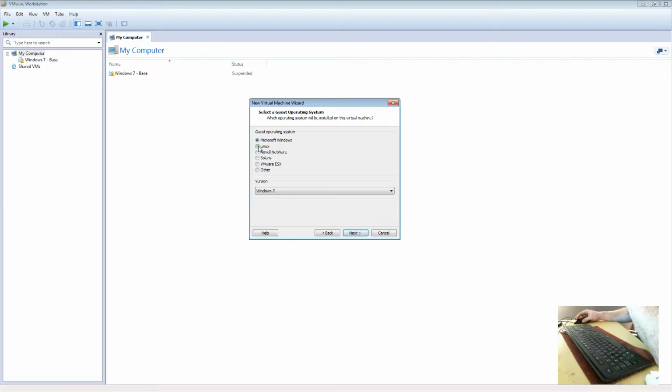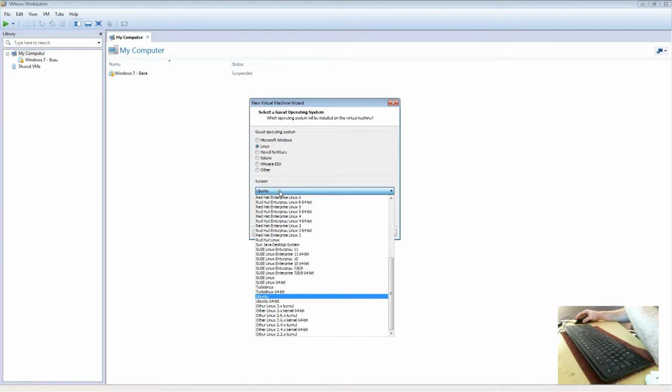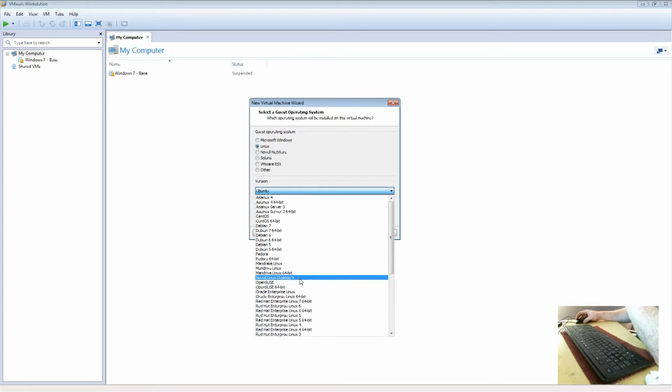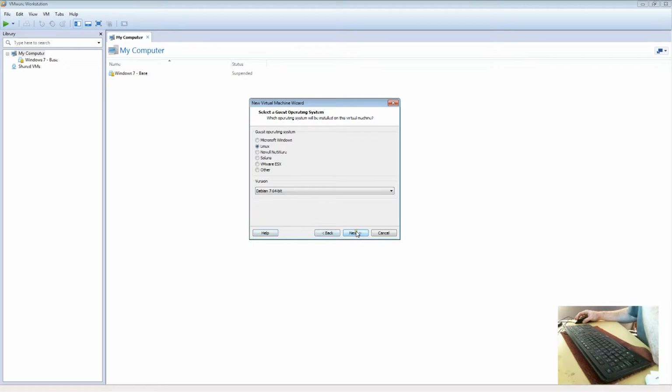I'll hit next, and I'll tell it that it's a Linux distribution and version. Let's scroll through and find Debian. Here it is, and it is a 64-bit edition that I've downloaded. This is version 8, but it doesn't matter. We'll just choose 7 because it's the highest version in there, and hit next.